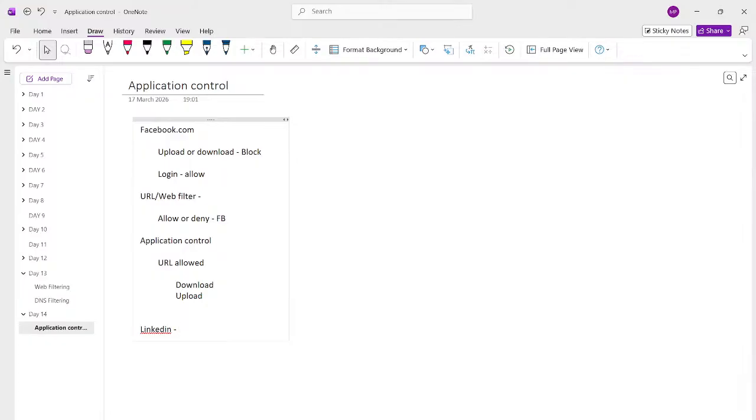Okay, then same like your web filtering, application control also has categories. You can allow or deny any application with the help of categories, or if you want to override a category, then you can do a manual application control also.